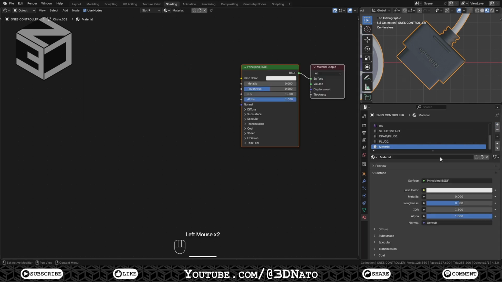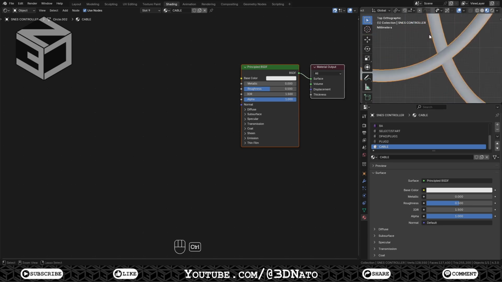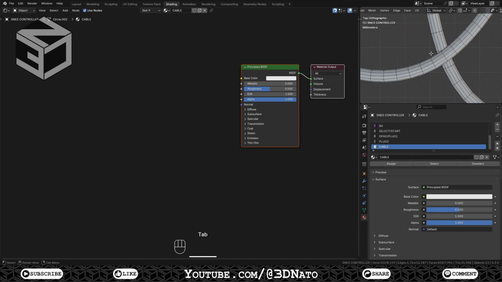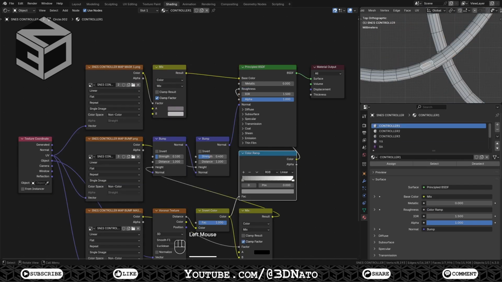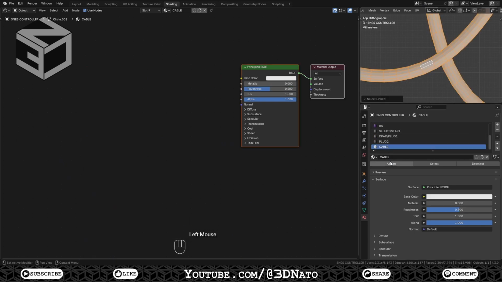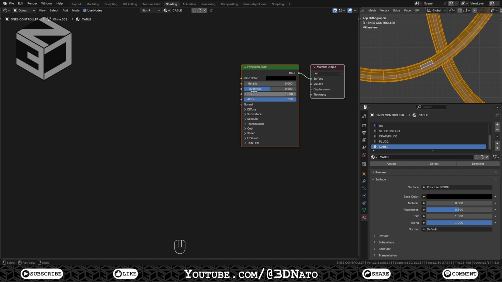Press the plus sign to add a new material and rename it Cable. Go to Edit Mode, click on one just to make sure nothing else is selected, and press L to select all faces. Click Assign, set all HSV values to 0 to make it full black, roughness to 0.25 to make it shinier, and exit Edit Mode.